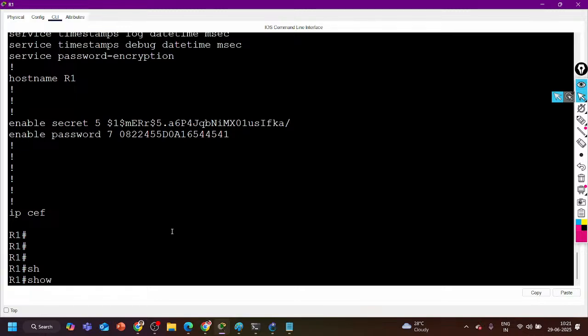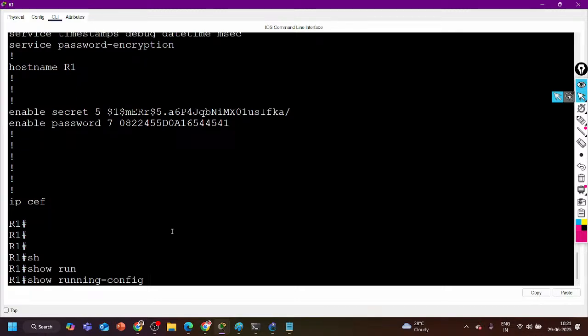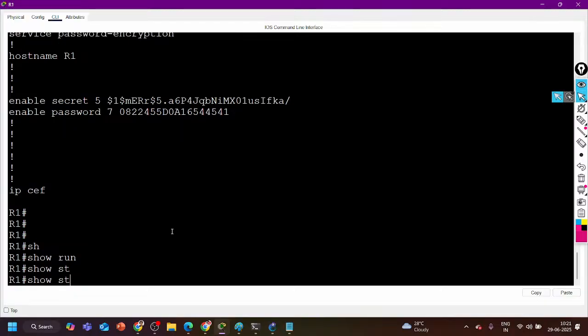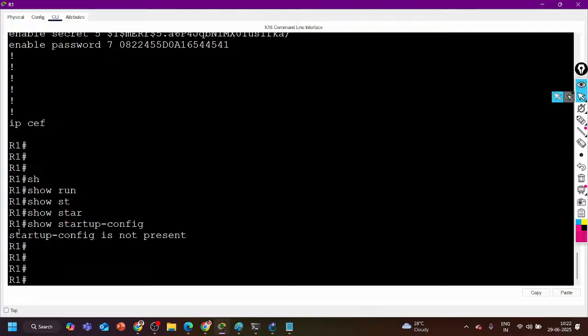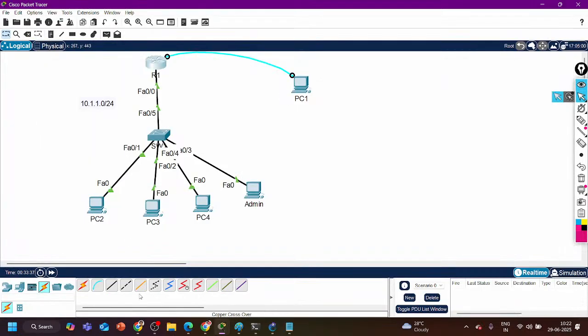If you want to check the RAM, the command is show running-config to check the RAM content. If you want to check the NVRAM, which is the non-volatile memory, you use show startup-config. You can see right now there is nothing in the startup config. So if there's a power cut, we lose everything, we lose the configuration. We can save our configuration with the help of this command.